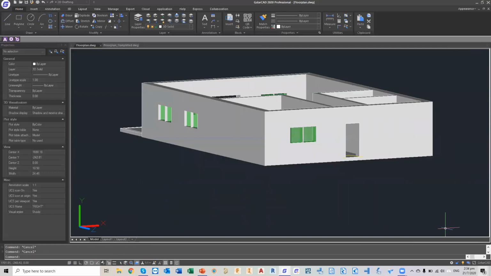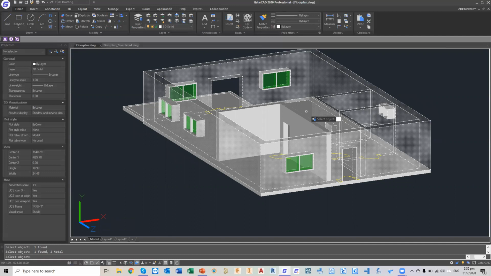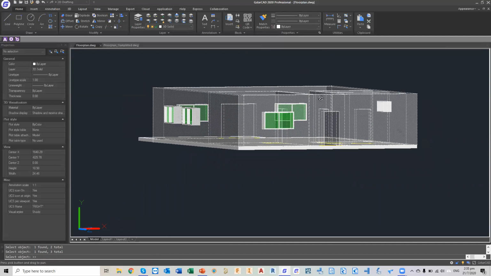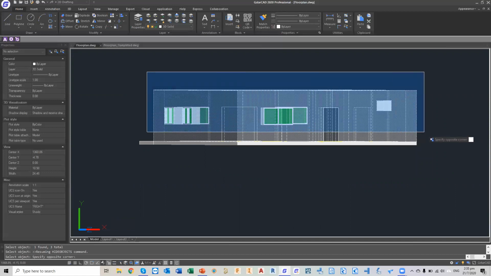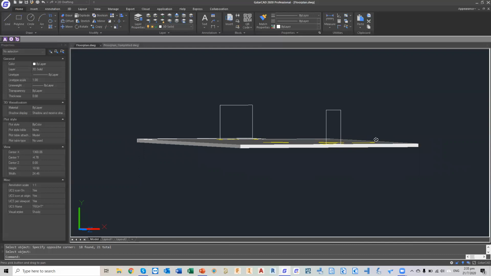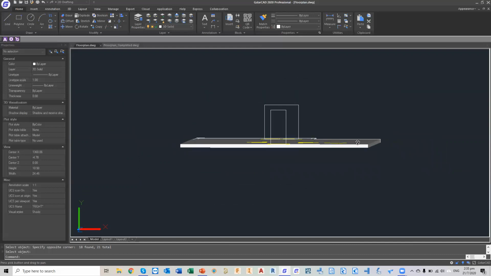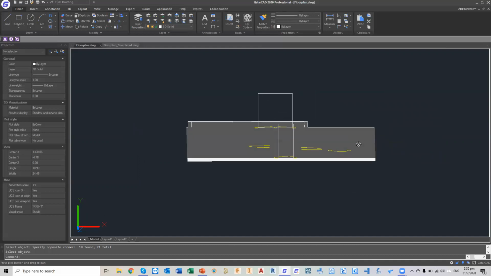Okay, after that, I will need to hide the walls again. So I'm going to hide all the outer walls, the inner walls, as well as the windows that I've created just now. So I'm going to window select everything here. Press enter. Okay, and then I have the outline of my doors, right? Okay, so now I'm going to focus on creating the smaller door first.